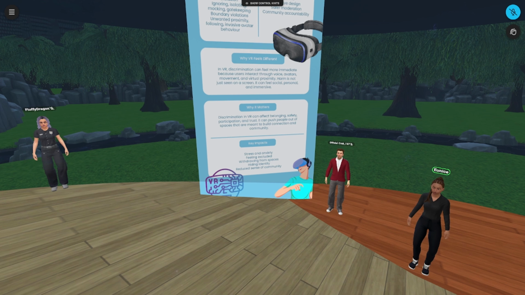At the same time, this is not saying VR is all bad. VR has a lot of potential. It can be creative, supportive, and deeply social. But if you want these spaces to actually live up to that potential, then safety and inclusion have to be built into them from the start. Because the goal should not just be immersive spaces. It should be immersive spaces where people feel welcome.